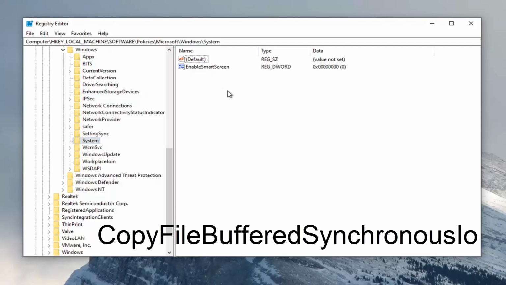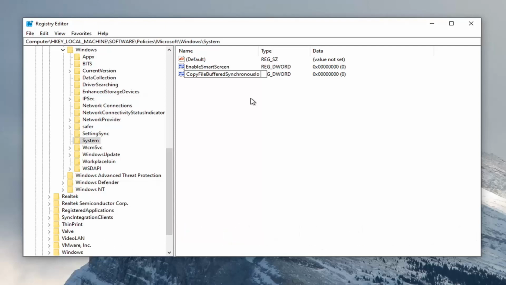And you want to right click in a blank area on the right panel here, select new, then select DWORD 32-bit value. Like I said, I'm going to paste this value in the description of the video as well as on the screen here. And it will be in bigger letters on the screen. I'll even paste it onto the screen here too. So there's no reason you shouldn't have it exactly as it appears on my screen. Hit enter on your keyboard.